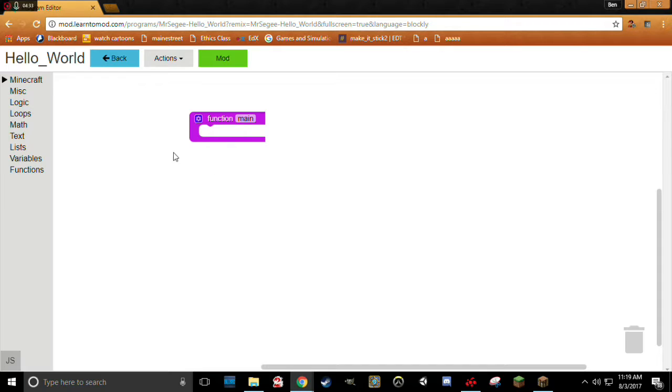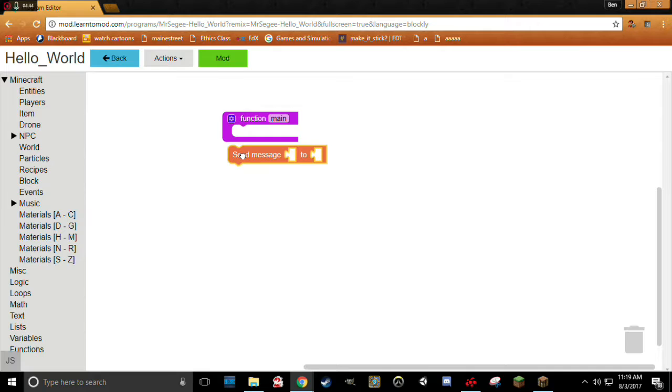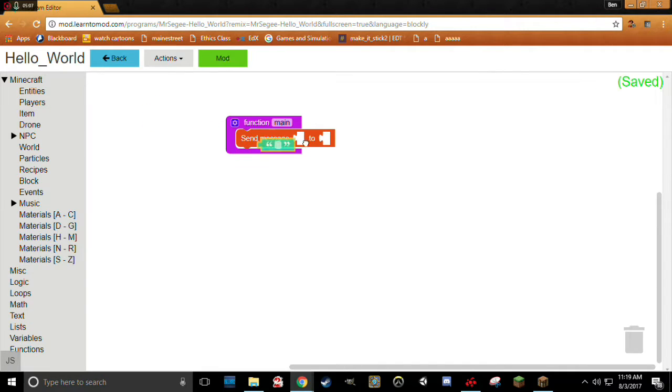Let's get that ready. Let's grab a send message block. You'll find it under the Minecraft tab, under Players. And it's the third block down, send message blank to blank. So we're going to grab that and stick that right into the function. Now, before this mod will work, we need to fill in these blanks. The first blank is what message we want to send. We send messages in the form of text. So let's go on down to text and grab a text block right here and stick that into the first hole. Now we can type in whatever message we want. I'm going to write Hello World.